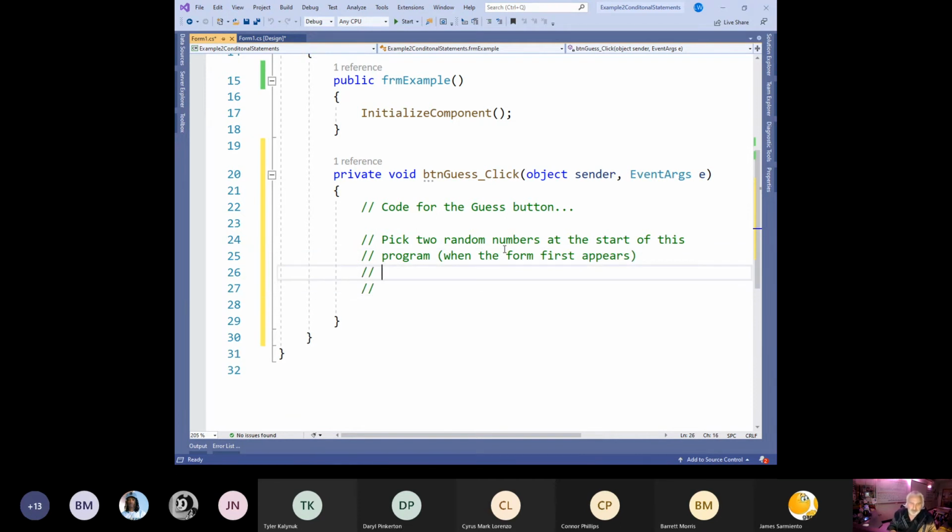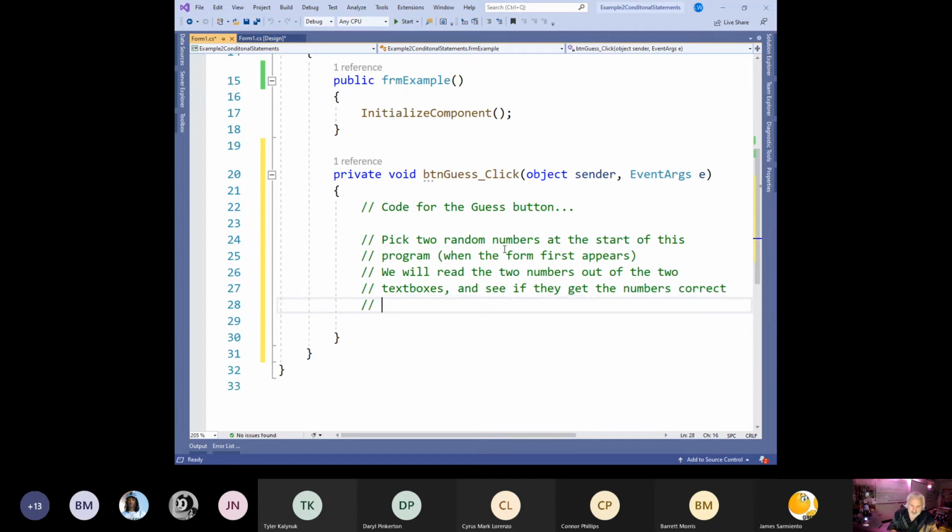When they click the guess button, we will read the two numbers out of the two text boxes. Well, the user will type in numbers in the text boxes and see if they get the numbers correct. What that means is we make a decision, which means we're going to be writing an if statement.